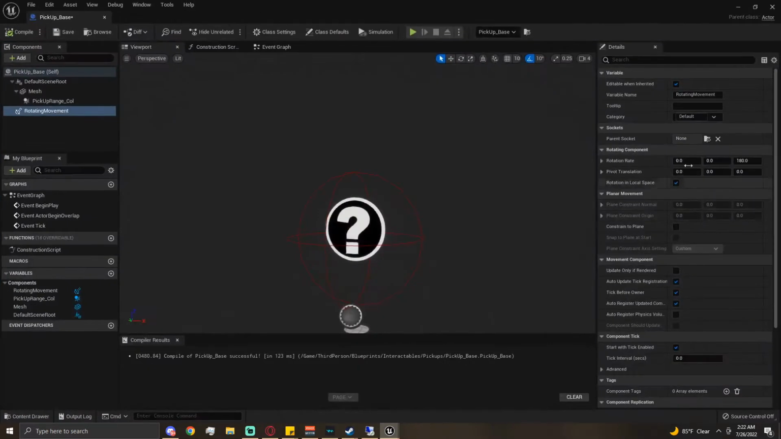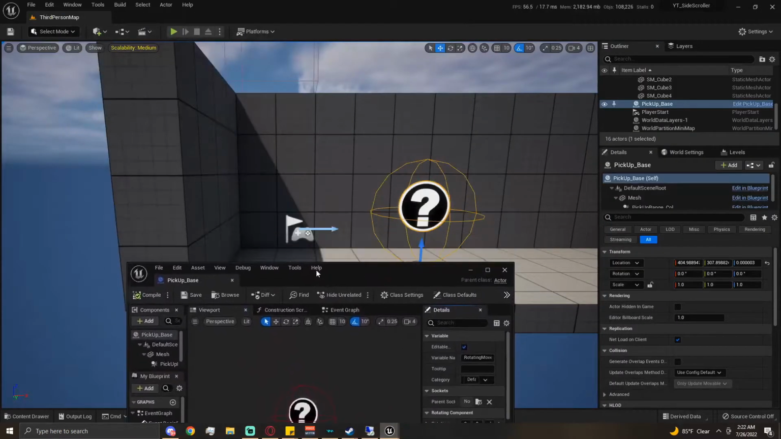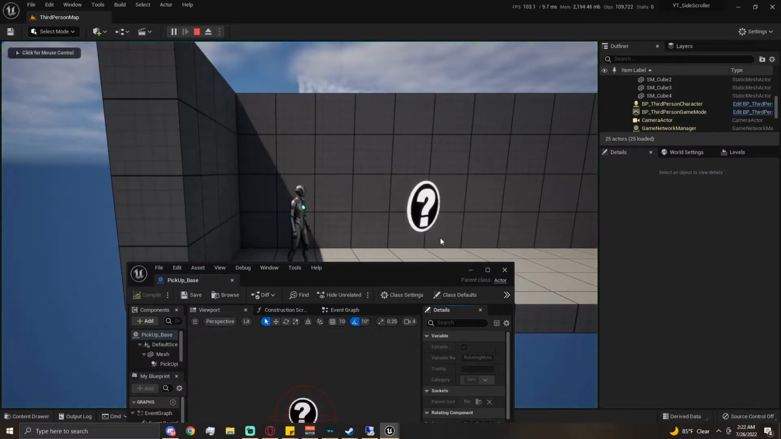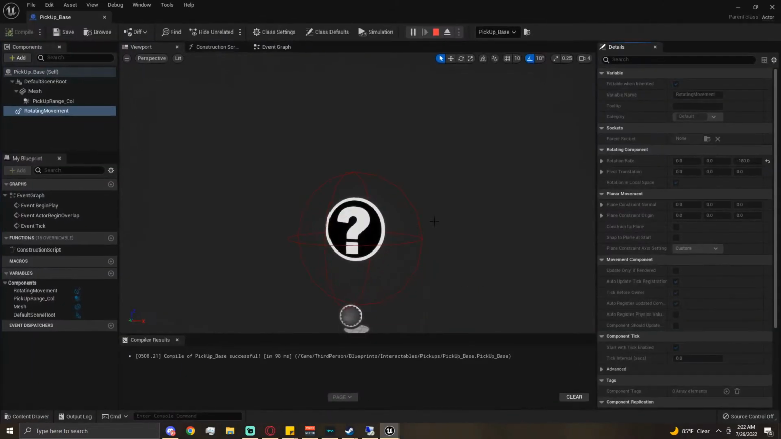If you wanted to change how that rotates, maybe you wanted it to tumble or something like that, you would just come to this rotation rate and set up a rate like you want it. If you wanted to go the other way, just set this to negative, and it will rotate the opposite direction. However you want it, we can have this set up. So now all of our pickups will rotate.